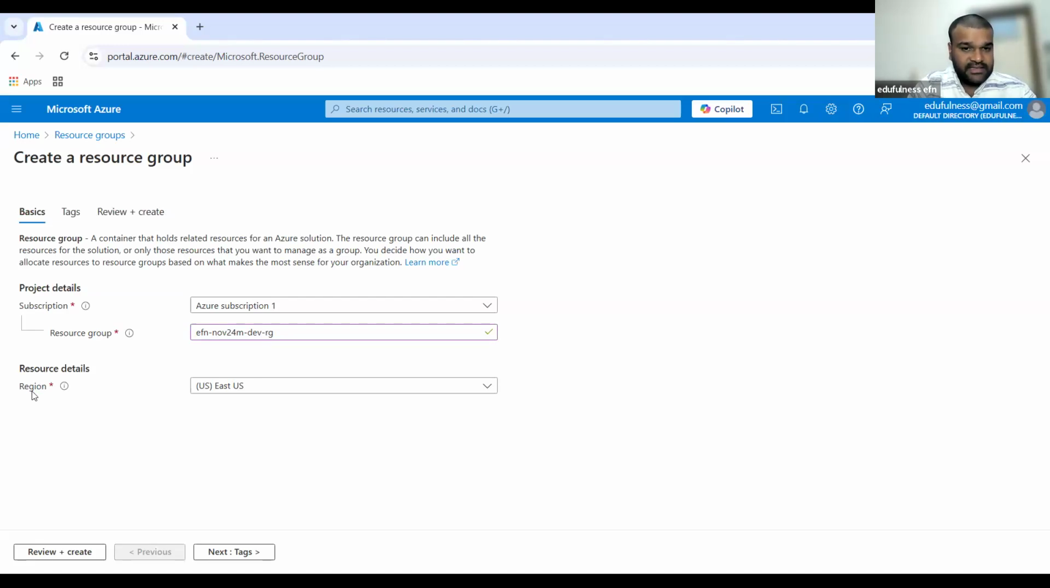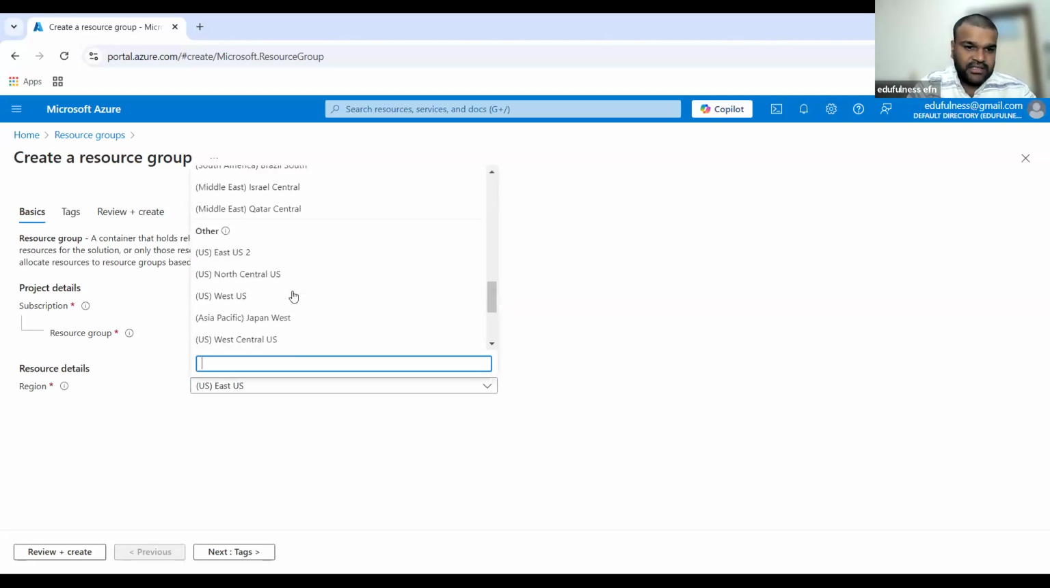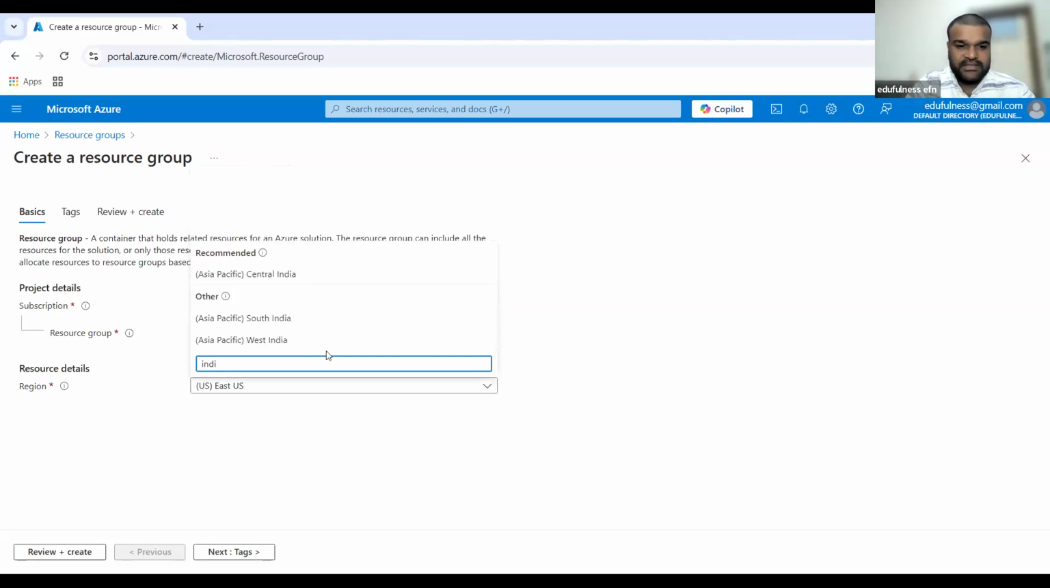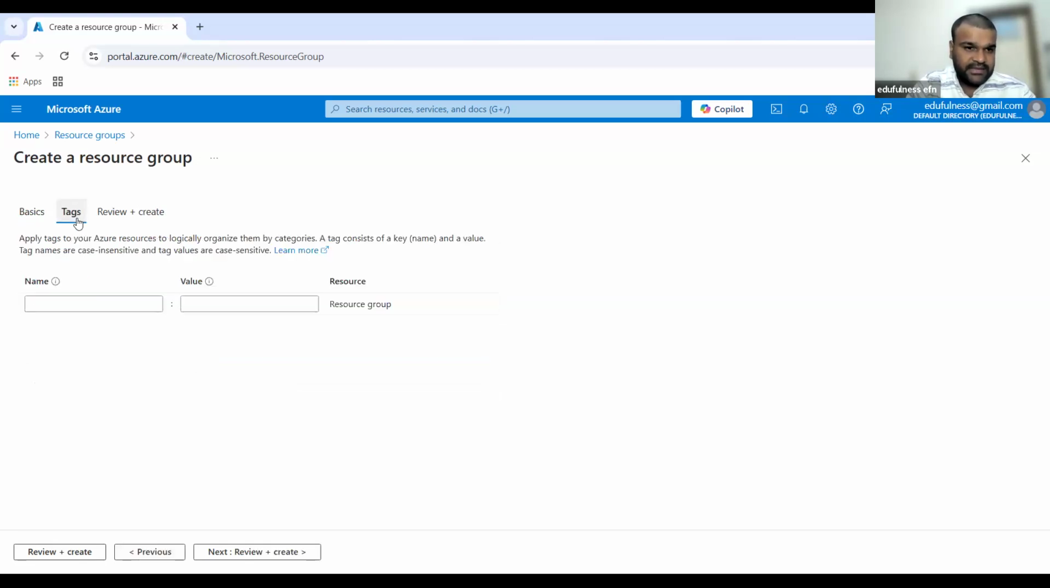Now the next one is region. As we discussed, whatever you want to create, whatever you are doing, that physically exists somewhere else instead of in your premises. So Amazon services, Amazon centers will exist in different places. You can see all these places where you want to create this resource group. If you see in India, we have three regions. So take any one which you want. That's all actually. The tags part, it's early stage to discuss. Let it be for the time being.